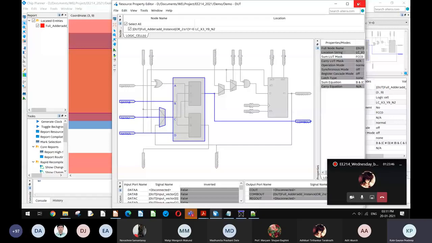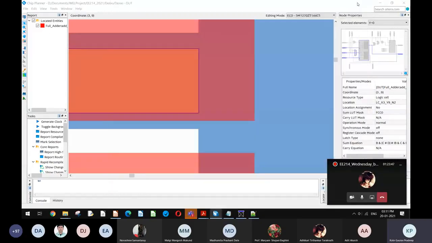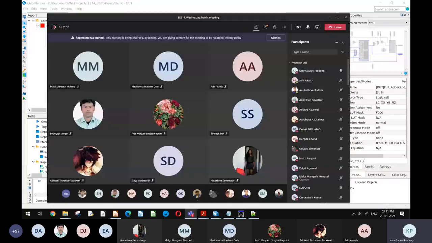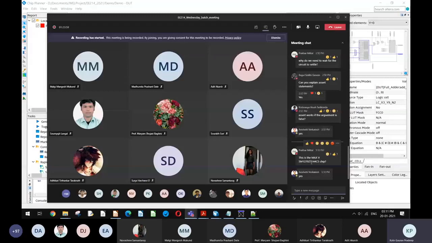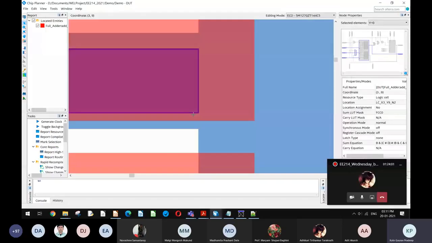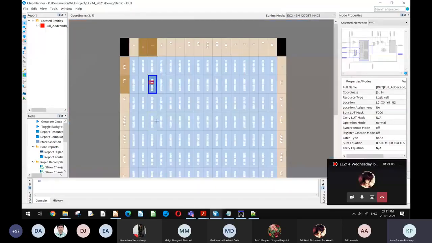We have seen where it is located. This is not useful for small designs such as our full adder. This is actually useful to debug very complex designs where it might be possible that the tool is not optimizing our design, and we want to check what the problem is there. So this feature is useful for that. I'm closing this chip planner.